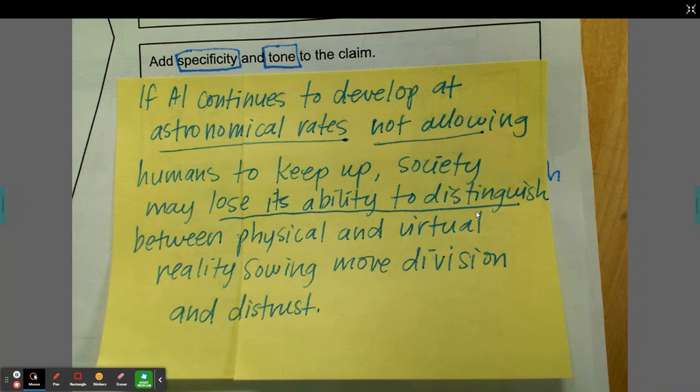maybe we'll say add more drama, okay? Add more tone to your claim, go ahead and do that. Underline whatever changes you made.